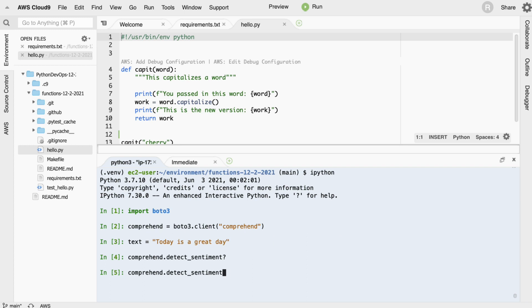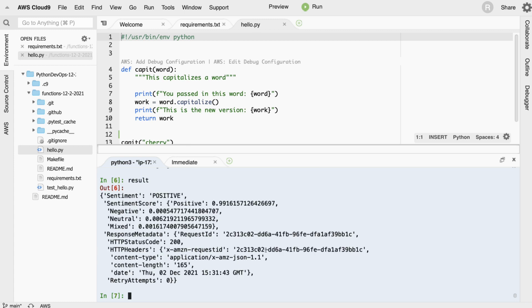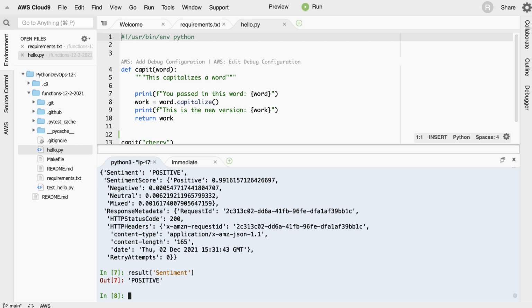Let's say comprehend dot detect sentiment, and we'll say text equals the text that I just built, and language code is equal to English. Then I can do Control A, I think, to get to the top and say results, and go to the bottom. Now look, results is positive, right? So I could just take the... there we go. So we can use everything we talked about.